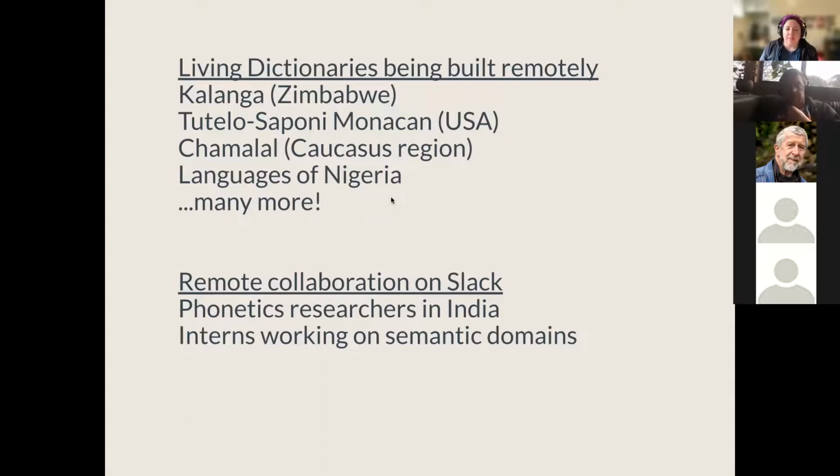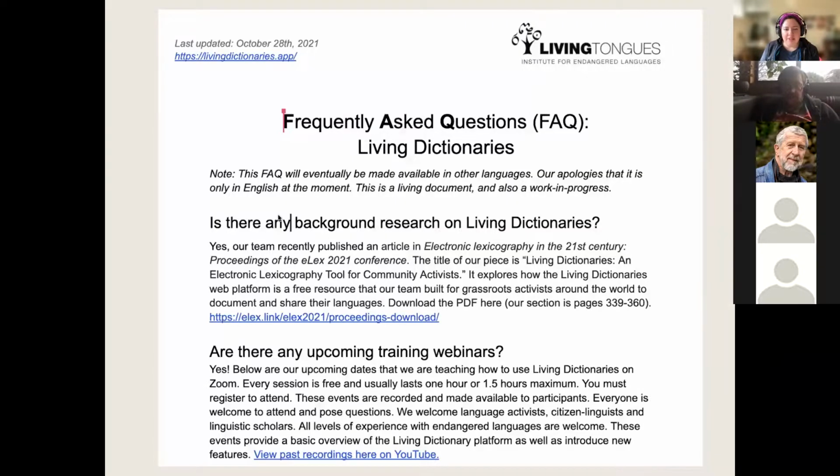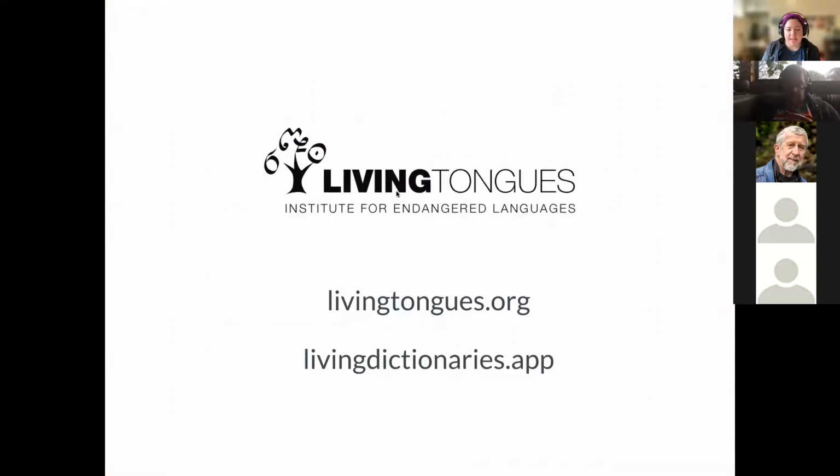If some of you are interested in opportunities for the coming years, we also occasionally have interns working on tagging semantic domains and other topics. That could be for a future conversation for when we open up internships again, probably in two years from now. We do welcome people. We train them for short periods of time and we work together with them on Slack. Everything I mentioned today is on our FAQ page, which is on the Living Dictionaries website. We have a lot of information there, so if you have any questions, I would say you can start there in the future. We also have our Contact Us button on our website itself, where people can send us messages. These are our two websites, livingtongues.org and livingdictionaries.app.